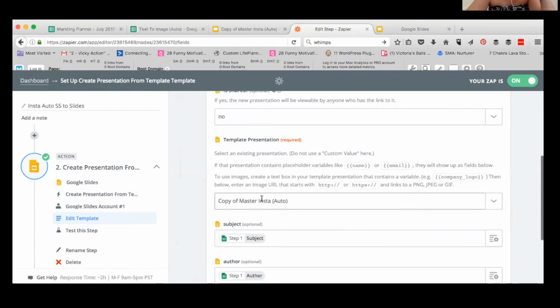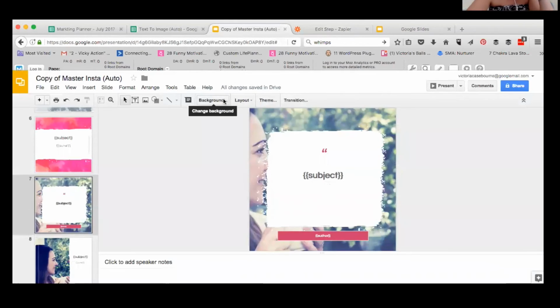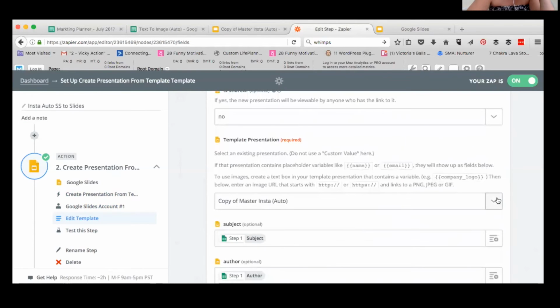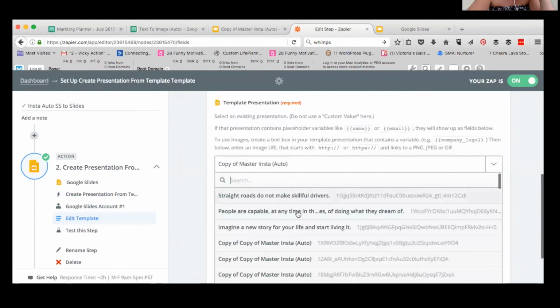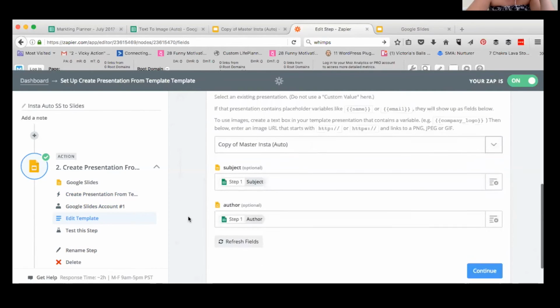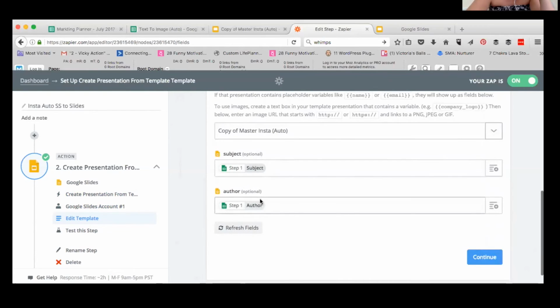So again, this is my copy of Master Insta Auto. My naming convention is just got on. But here it is. If I did this, it would bring up all of the ones in my account, and here, look, it's already created some. Here's some of the ones it's just created, which we'll see in a minute. And then my subject and the author, these are the things. So once it's pulled in that spreadsheet and that template, it's then looked at my curly brackets to see what fields are on it.